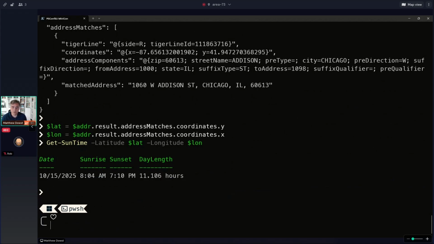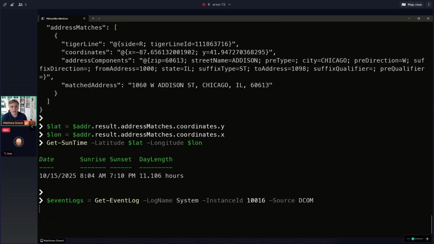Now, one of the biggest things that I run into when working with dates is just trying to make sense of things. All right, so a real world example here is we'll go ahead and get some event logs from my local machine here. We're going to take a look at some DCOM errors that I may or may not be having on my machine.